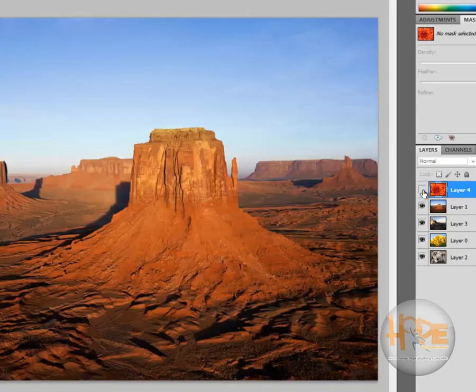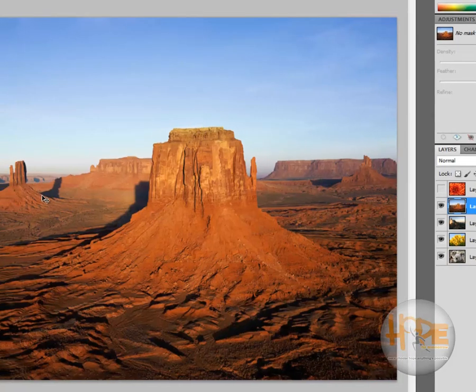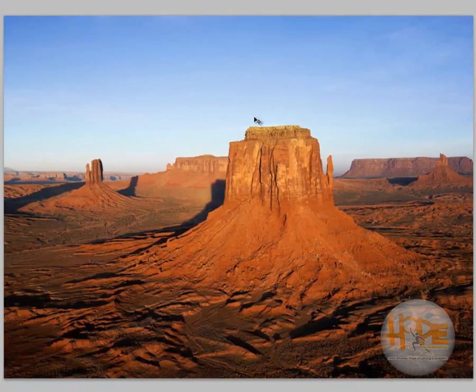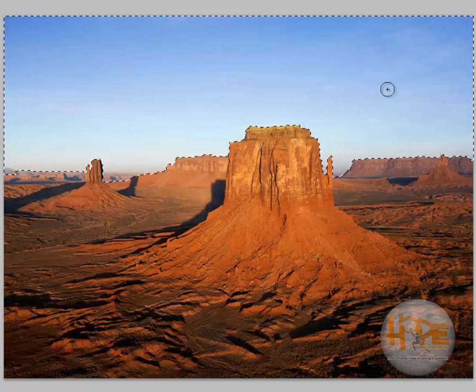Let's shut off this layer first, select the ruins layer. Now let us also work with the quick selection tool along with this. Let's select the quick selection tool and select the sky for once. Left click and drag. It doesn't have to be very precise.